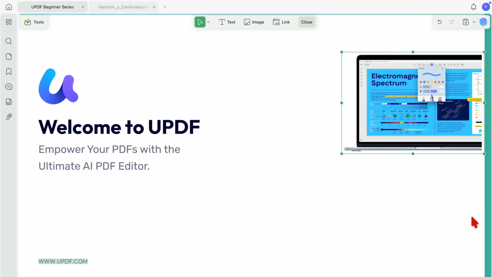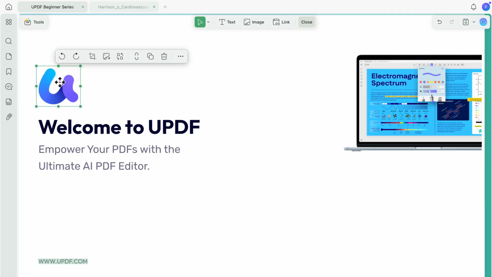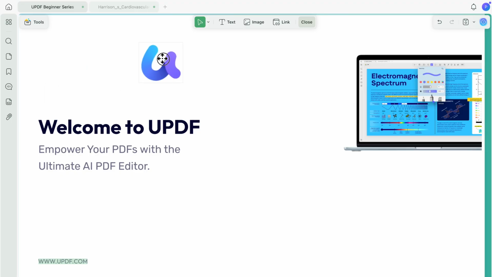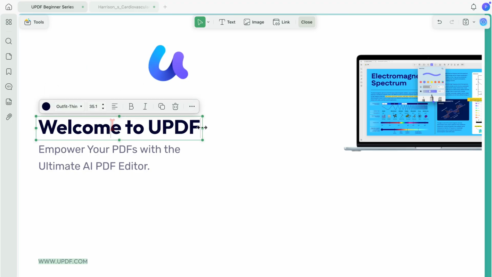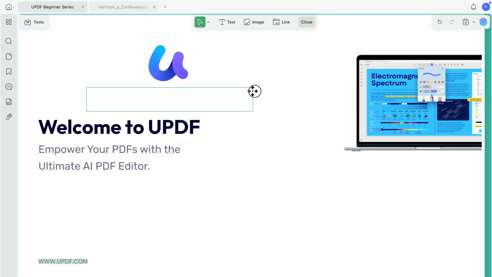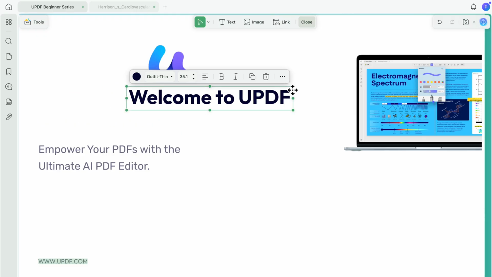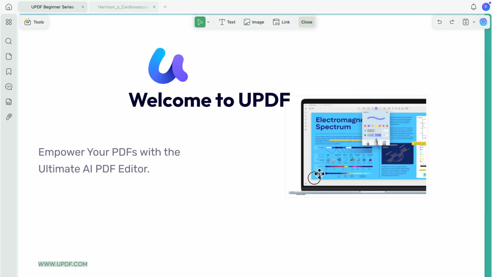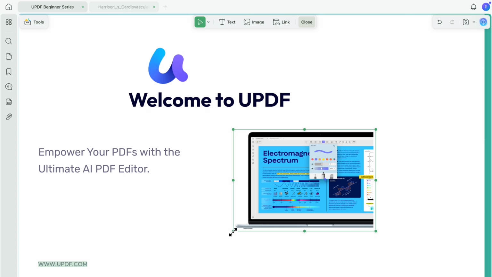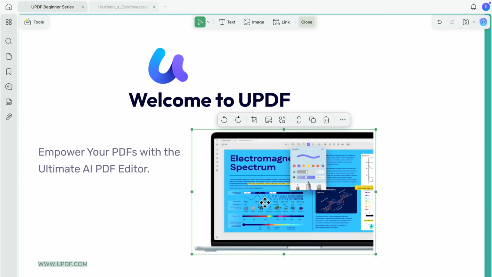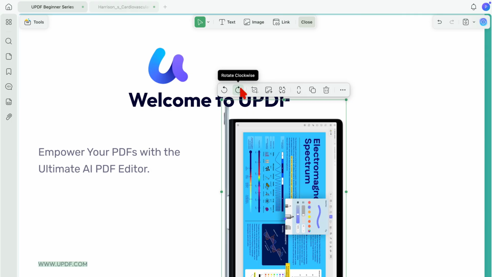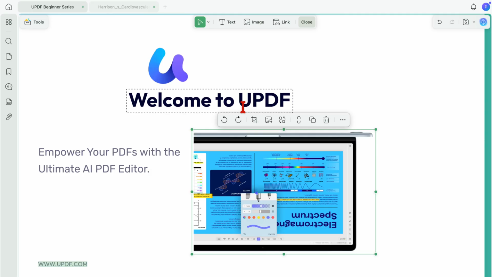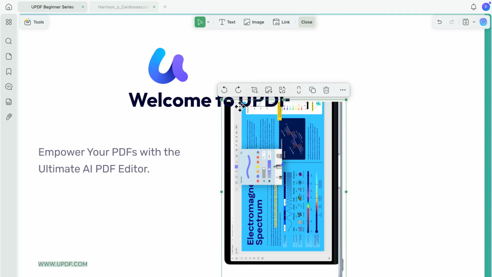Rearranging content is fast and fluid. Coming from heavier apps like Acrobat or Foxit, UPDF feels like a breath of fresh air. No delay, no lag. You can't rotate text blocks, which is a bit of a limitation, and images rotate just in fixed 90-degree angles. Hopefully, more flexibility is on the way.